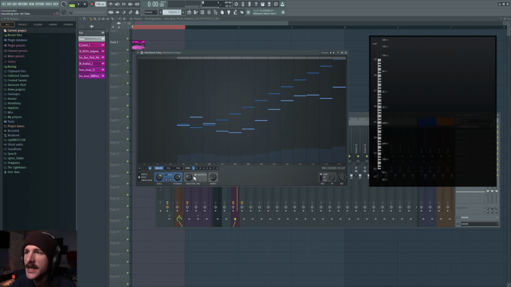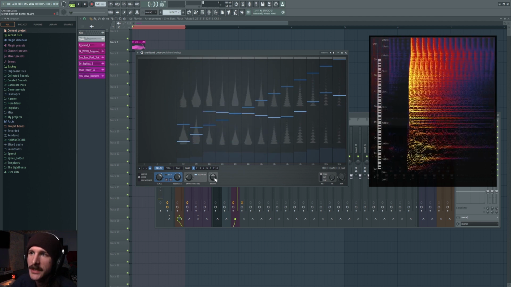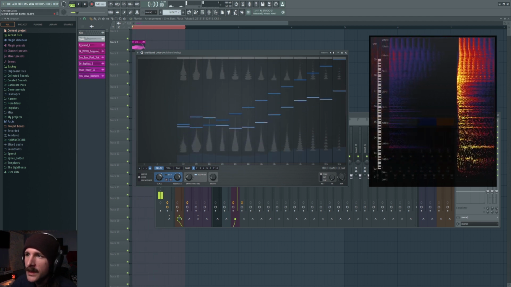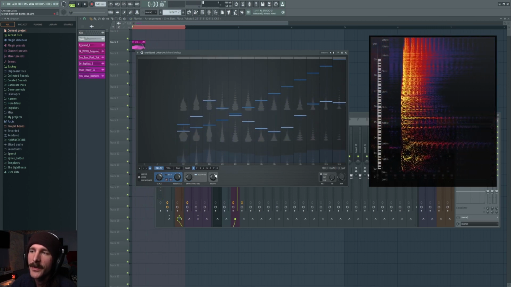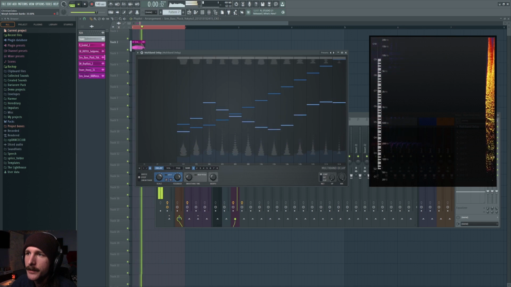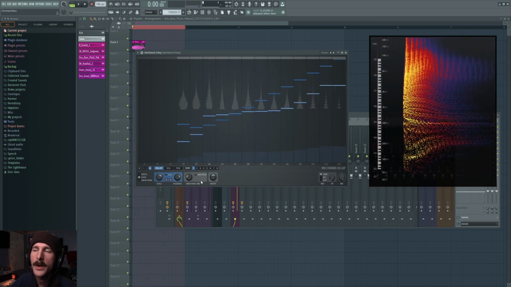Then keep pitch is another thing where if you turn the keep pitch on and change the lengths of your delays, it keeps them from changing pitch, like you could hear, where it gets that weird warbliness.